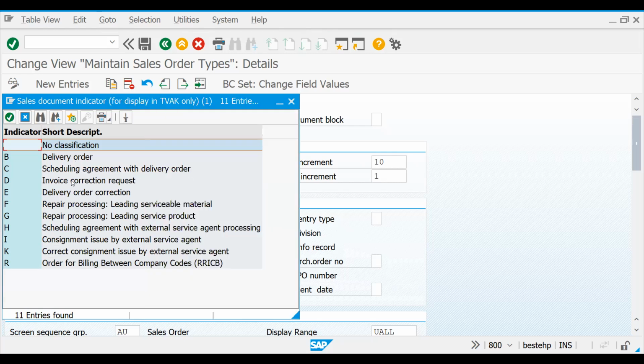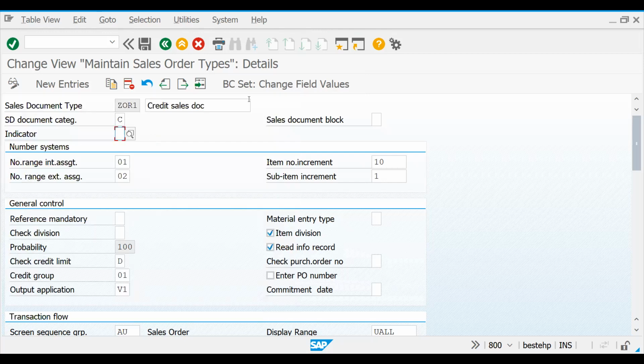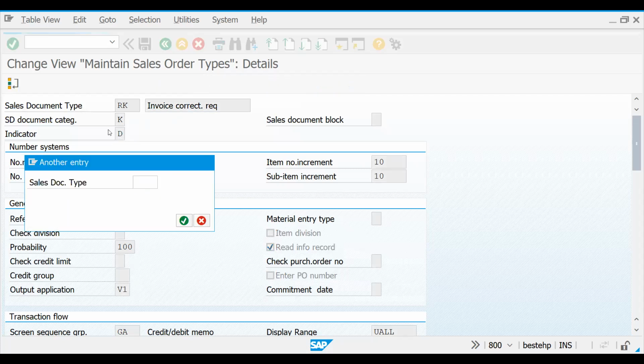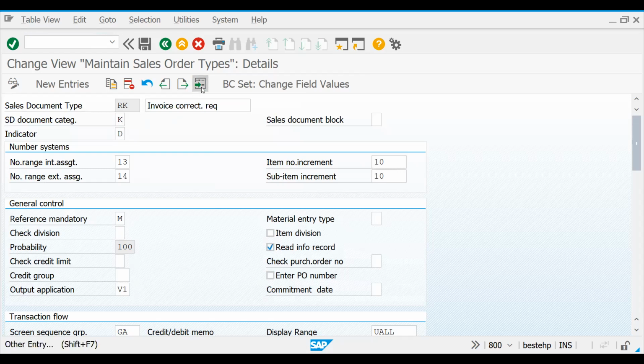Like if you go for this invoice correction request, D is there. I will show you one example, and if required, I will show another example also. The best example is if I go for one document type called RK. This invoice correction request is also like a credit memo only, but it has some special purpose. We can differentiate it from your credit memo. If you see, the indicator is K for this invoice correction request.